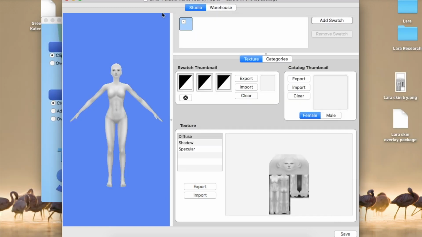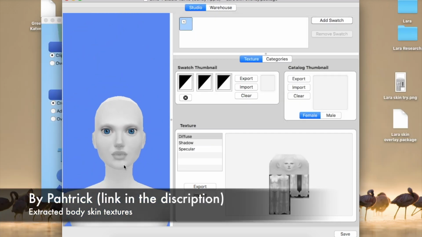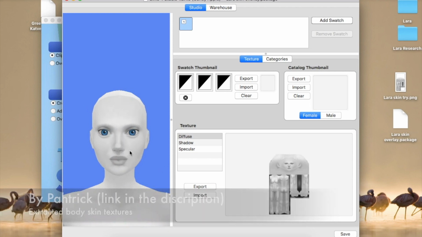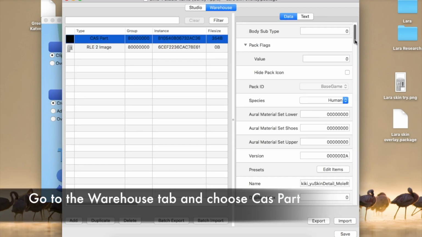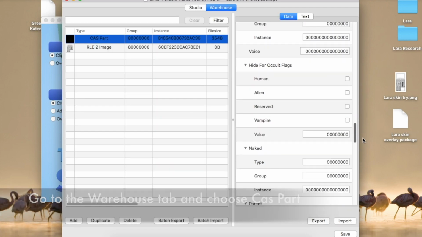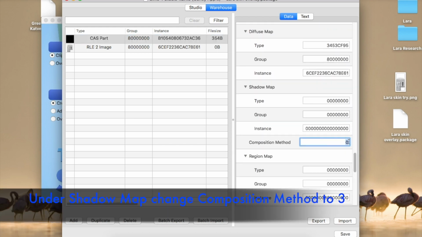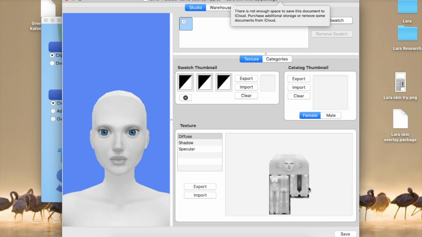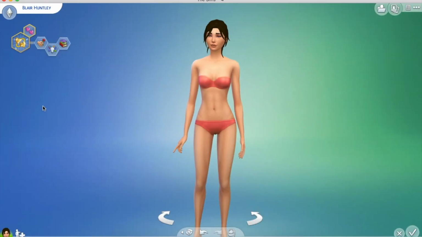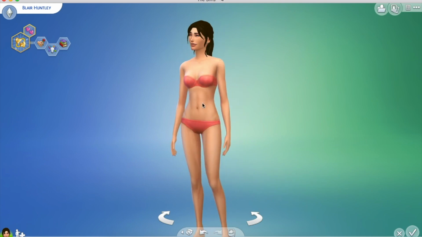And I actually got that from a modder, and I've forgotten the name, but I will leave a link for it down in the description. They basically just took all the textures in game and turned it into a package file so that it's easy to find, which I was very, very grateful for because it took me forever just to Photoshop the underpants off the normal skin texture.